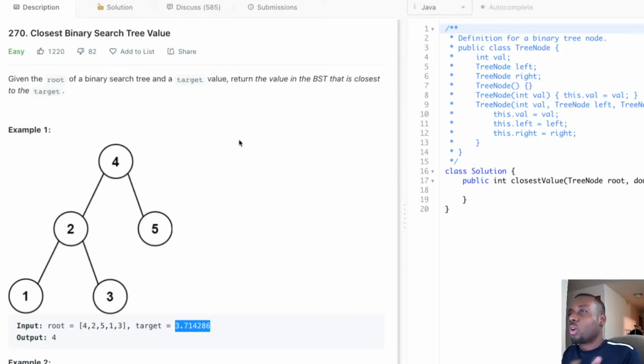So what can we do? If the target that we're looking for is less than the node that we're at, we keep searching on the left side. If it's not less than that node, we're not even going to bother searching on the left side. We're just going to search on the right side, and keep searching.